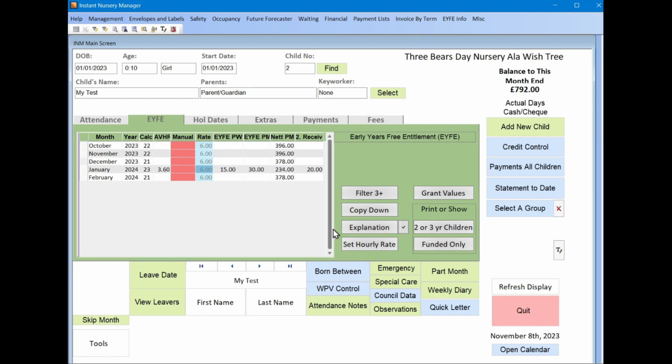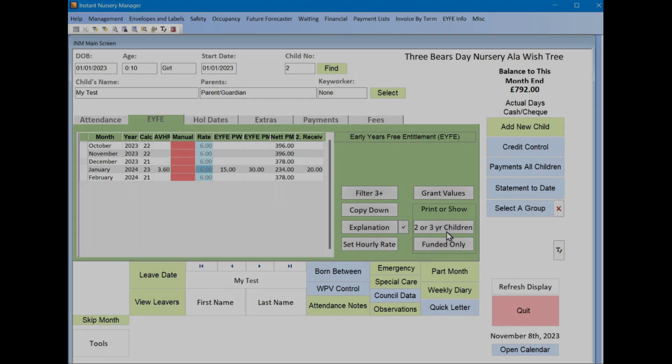Set hourly rate: set your funded hourly rates for all children. Grant values is a simple calculator which allows you to enter the funded hours for the term and set the term weeks. If you click Apply, it shows you the funded monetary amount depending on how many sessions the child is attending per week. The Print or Show reports show hours claiming per month and also shows a monetary shortfall if you have entered the received back amount from your local authority.